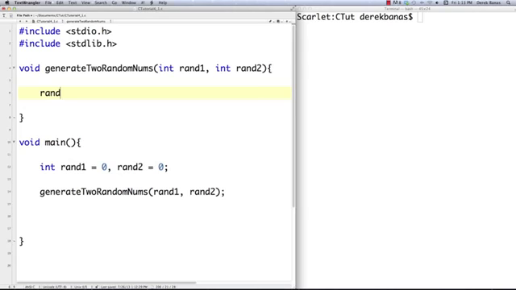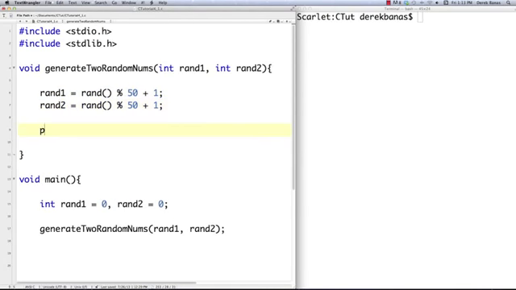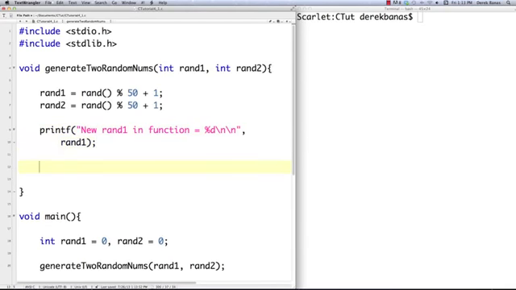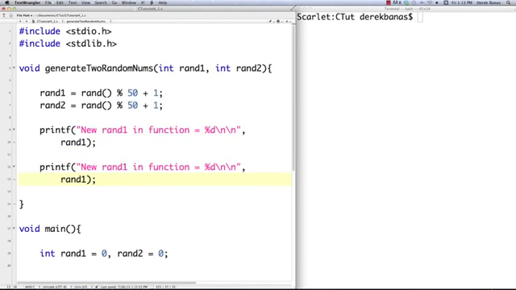Okay, so now if I want to actually generate some random numbers, I'm going to use the rand function. This isn't the greatest random number generator, but I'm just using it here for now. What this is going to do in essence is generate numbers from 0 to 49. Of course, if you want to generate from 1 to 50, just add a 1 to the end of it. Come up here, change this to rand2, and then let's print out new rand1 in function is equal to, rand1, and then do the same exact thing for rand2, just to show that it's not working the way that we might have thought it would.